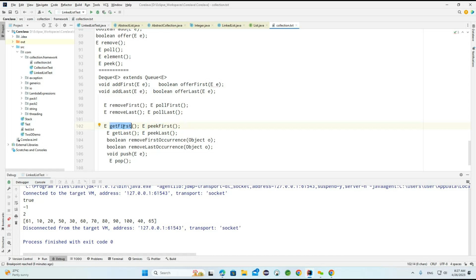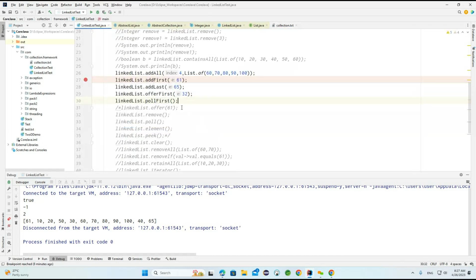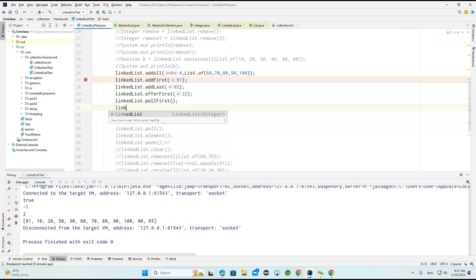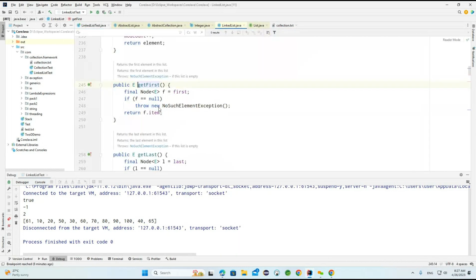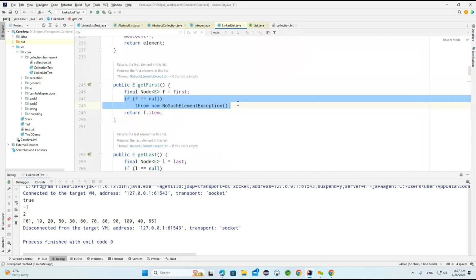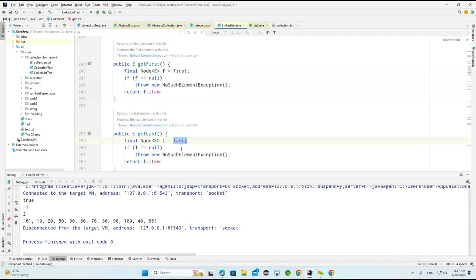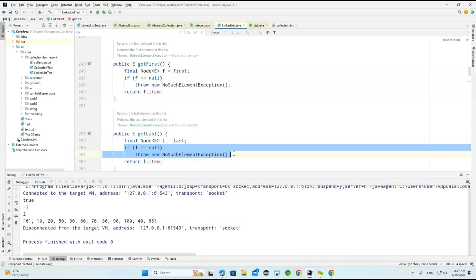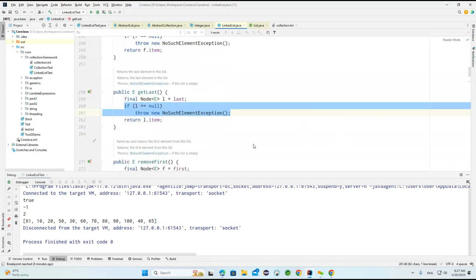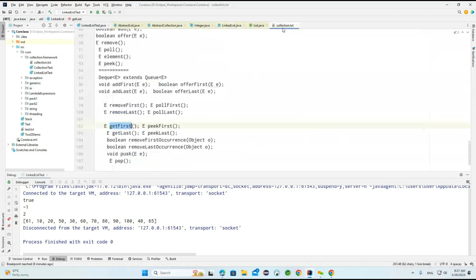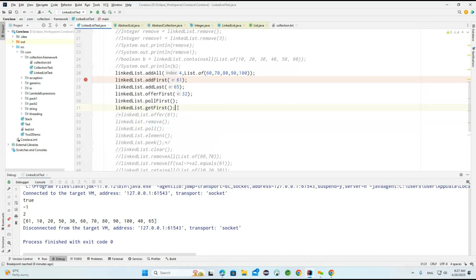So carefully observe. Again, I'm explaining this particular method, the LinkedList getFirst method. Now you can see getFirst. What exactly are we doing? We are loading the first node. If the first node is null, we throw an exception. In the same way, if you see getLast, we load the last node, and if the last node is null, we throw an exception. But what about this method called peekFirst? Carefully observe the differences here.